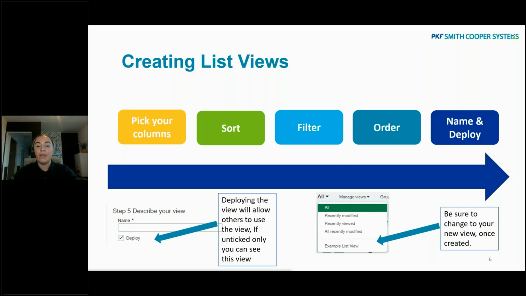Finally, you'll be able to give it a name, and you'll have the option there to deploy this list to the rest of the organisation or not. So if it's just a list that you're going to use for you to view in your own data, you can just keep it to yourself, or you can deploy it. Okay, so let's go and have a look at what that looks like in the system.